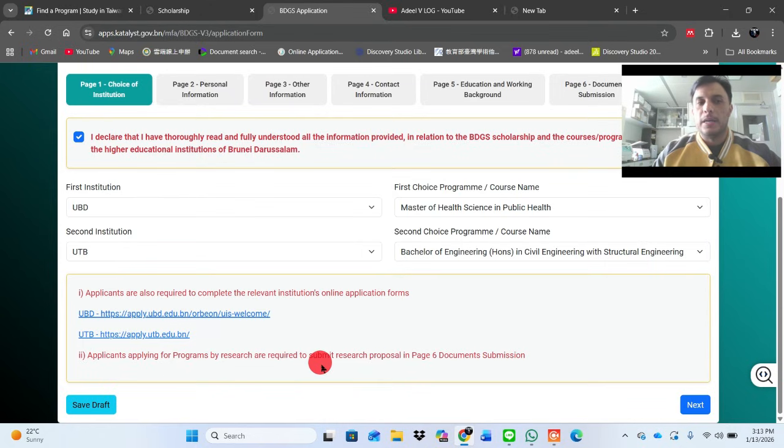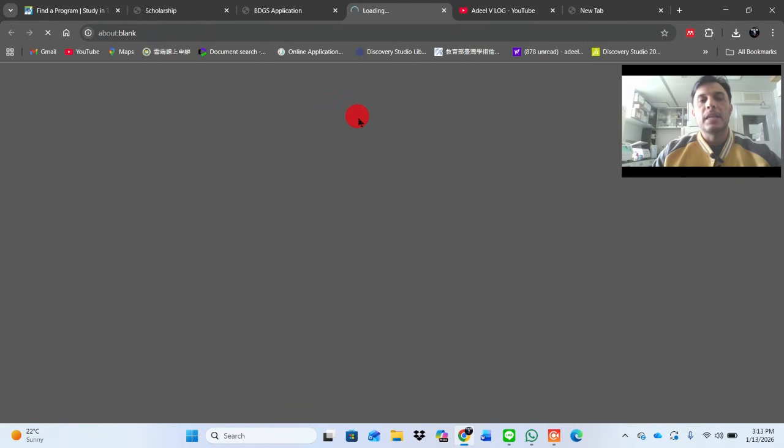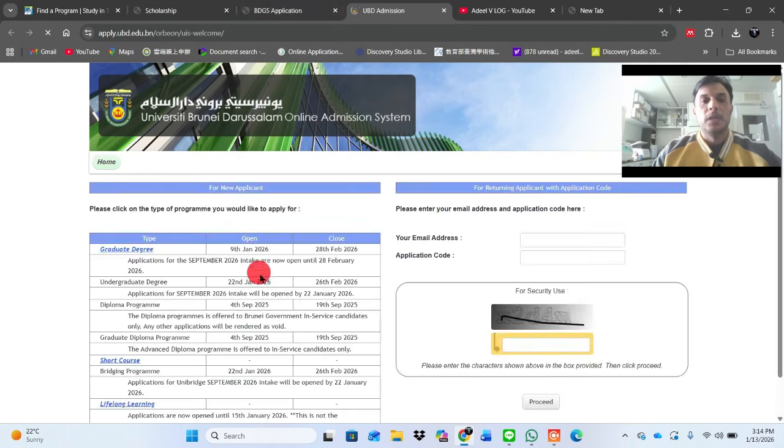You don't need to pay any kind of application fee. They don't require IELTS. If you have an IELTS, it's a plus point. If you don't have it, you can skip it and put no there. Okay, so first I will guide you about the master's at UBD, and then I will guide you about the second one, the bachelor's scholarship.